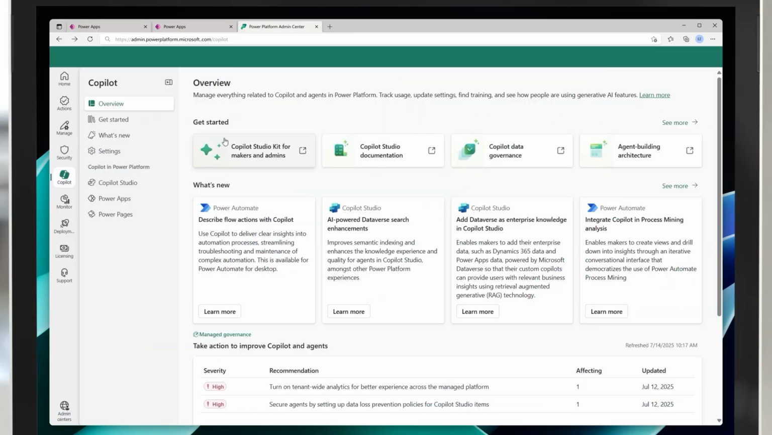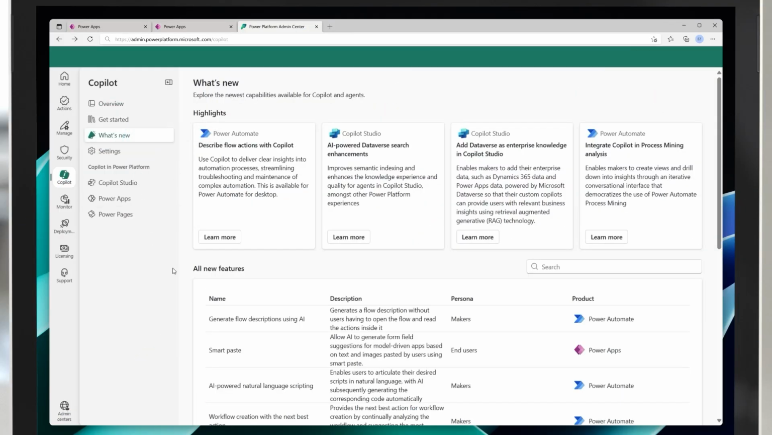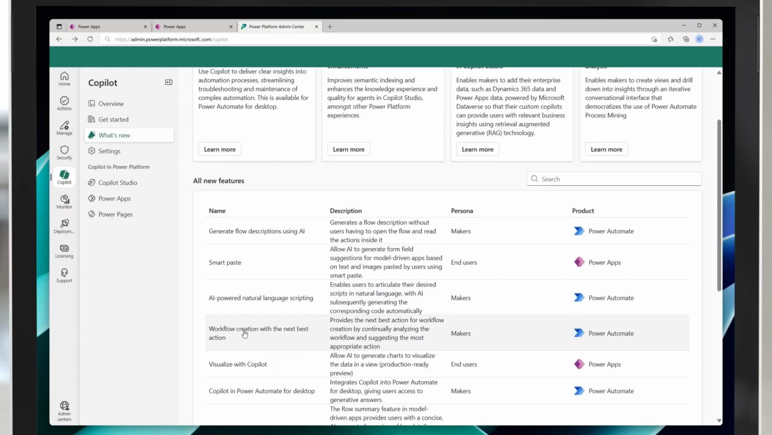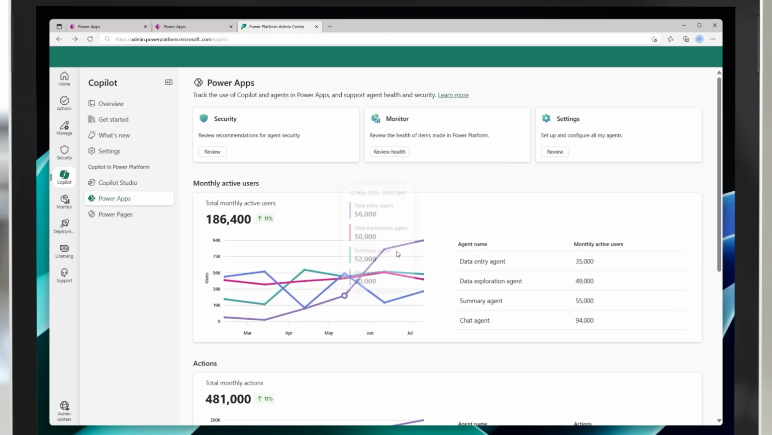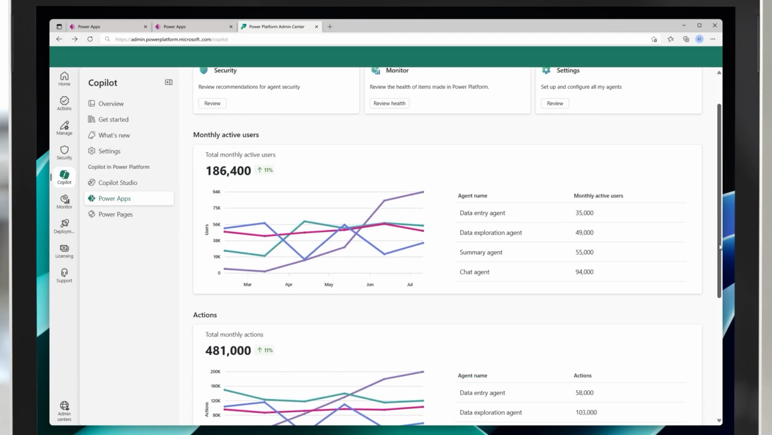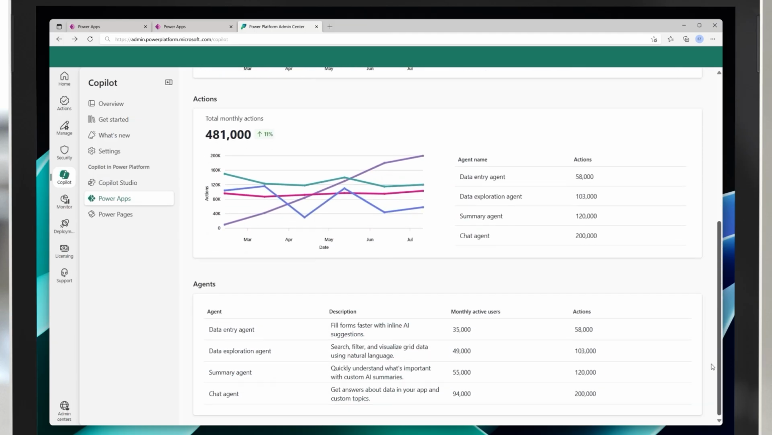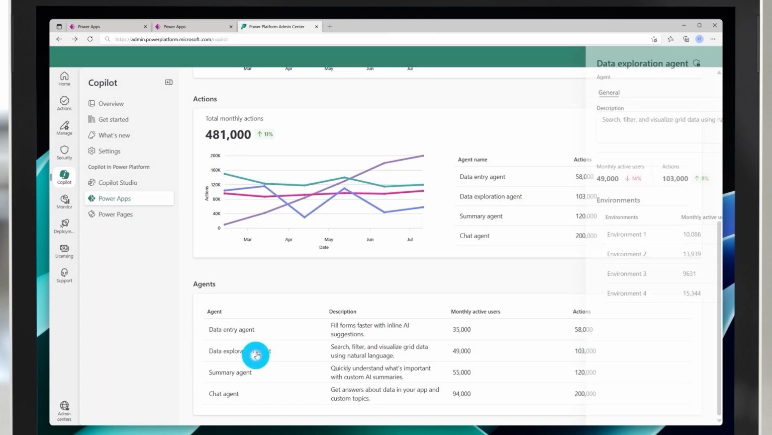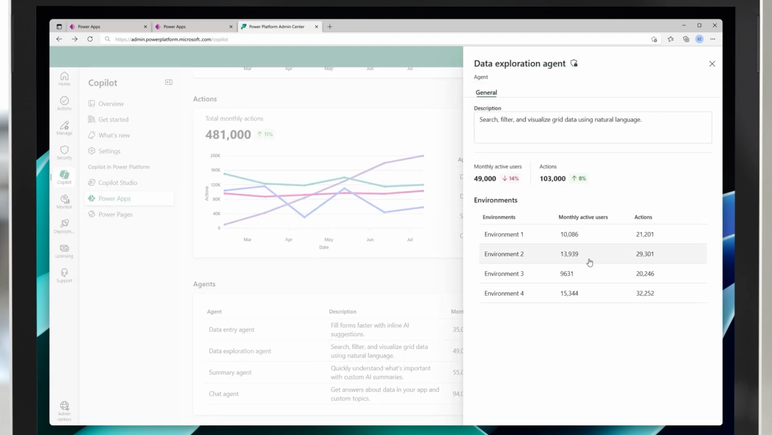Now, let's switch gears and look at the Copilot Hub. Here, admins can ensure that the app is secured and governed, and at a glance, they can see details around upcoming new features that will be released. They can also track how the intelligent application's agents are being used across environments, and even drill into specific agents and see the top environments where it's in use.